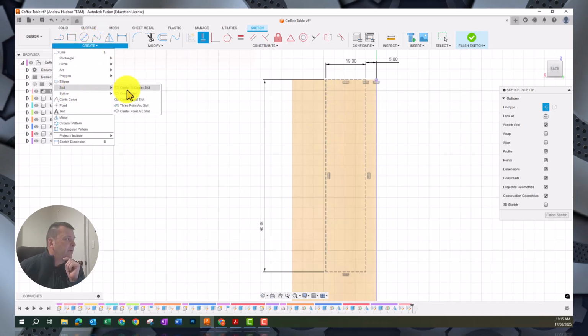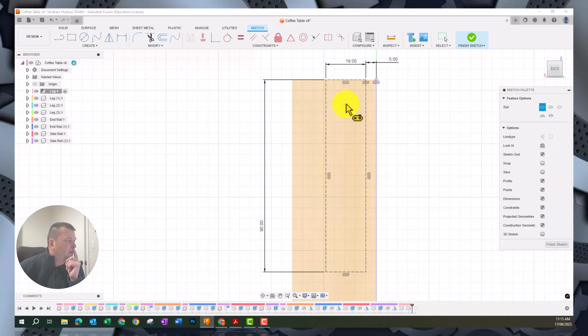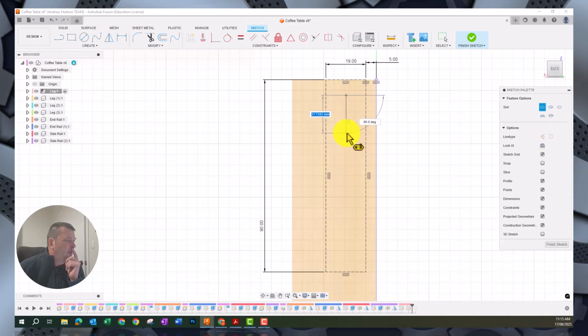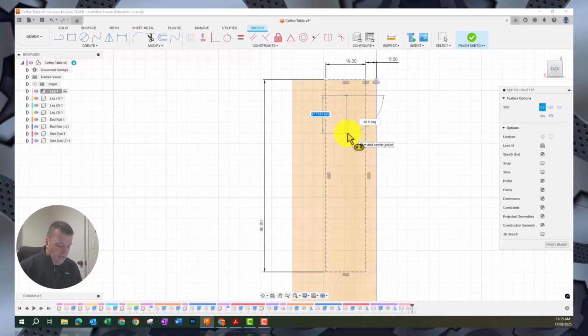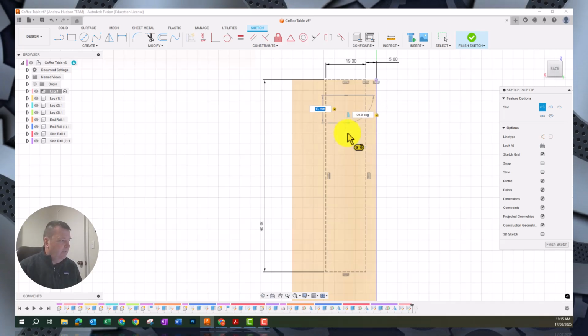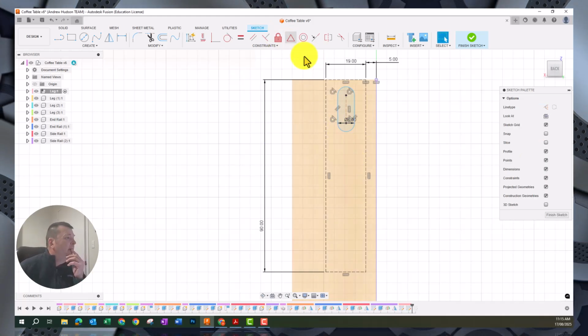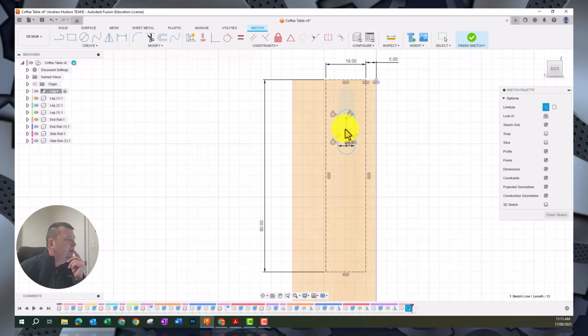So we're going to go to Slot, Center Slot. Don't forget to turn the construction off. And we're going to draw them in here. From memory, they were 13 millimeters long. Press enter a couple of times, by 8. And then if you remember, we can move this down a little bit.